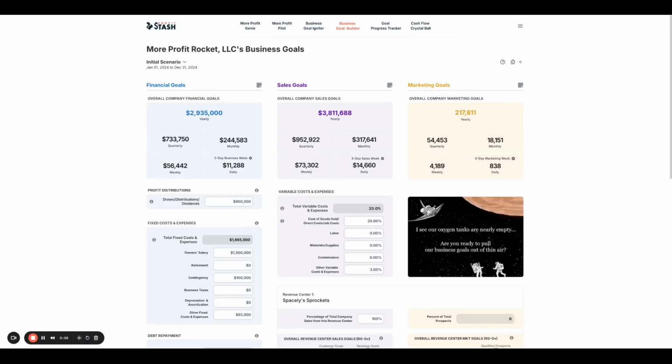As I've mentioned before, once you've set your business goals in the financial, sales, and marketing engines, one of the things you want to avoid is becoming a platinum card carrying member of the business goal set it and forget it club. Yes, I know that happens every January, but we want to avoid that. And you can do that by using Profit Stash.